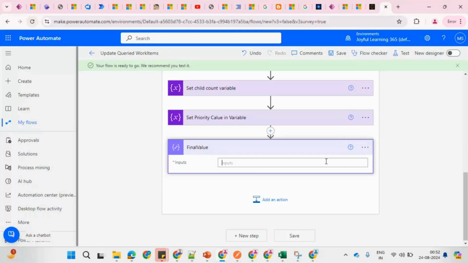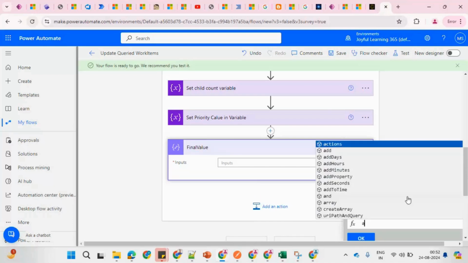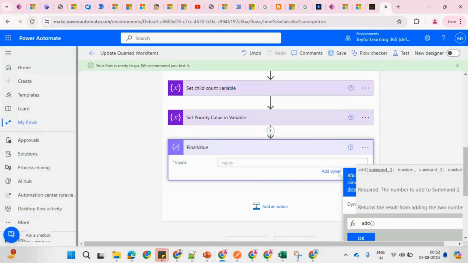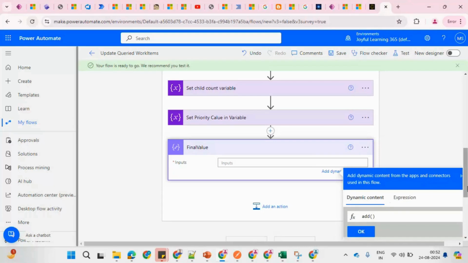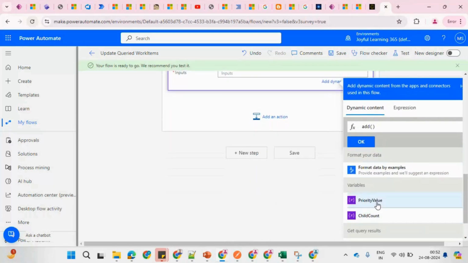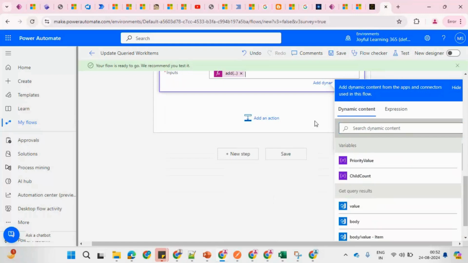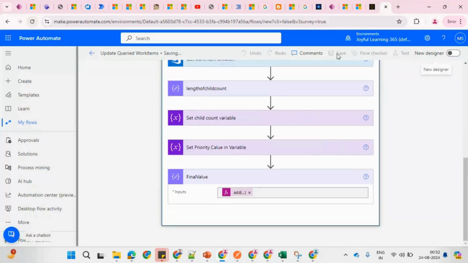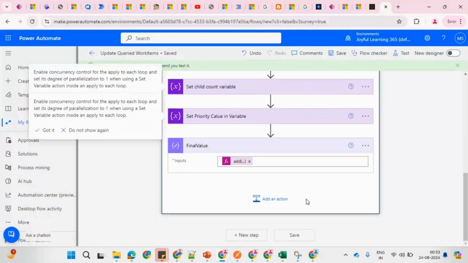To do addition, in the expression we have add. Add expression, parenthesis open, and after that go to the dynamic content. From there you pass the priority value, comma, child count. After that click on the OK button and click on the save button. As you can see on the screen, the final value is now ready.